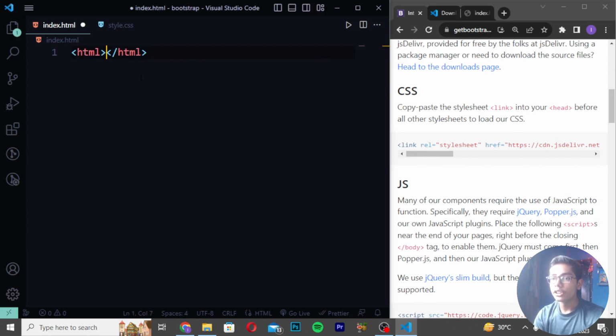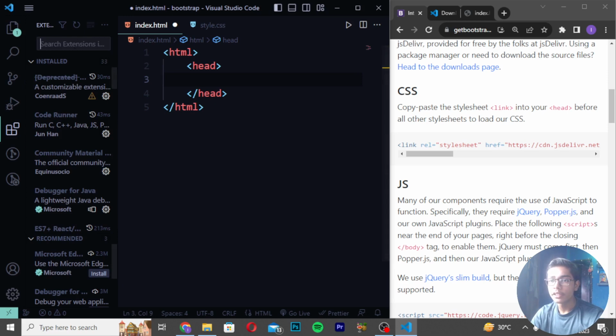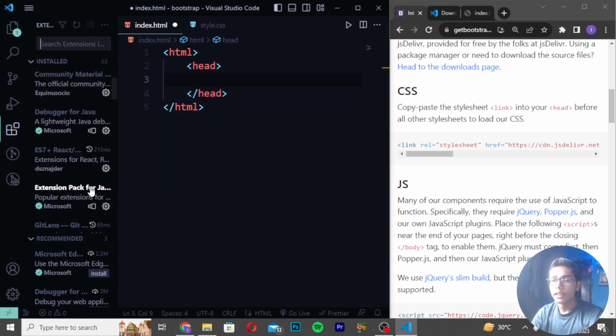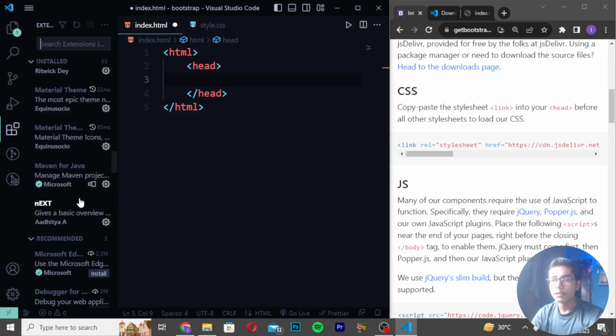So I will write HTML here and press tab, and we get the HTML tag. Press head, tab, and you will get the head. For these shortcuts, you have to go through the extensions and download some. I have installed many extensions; you can see these are the ones I have installed.